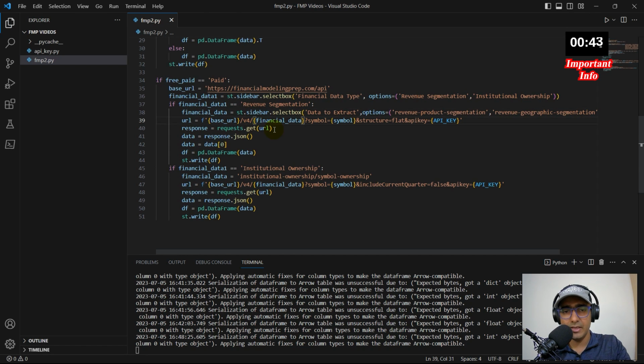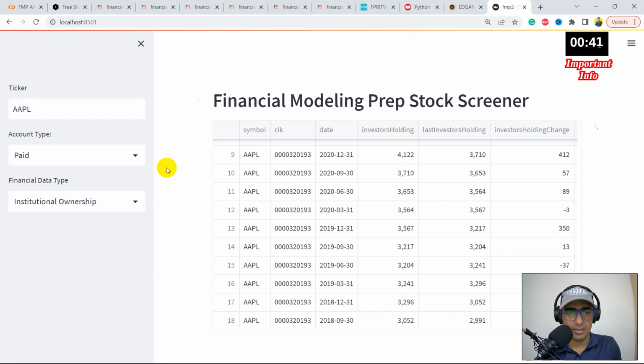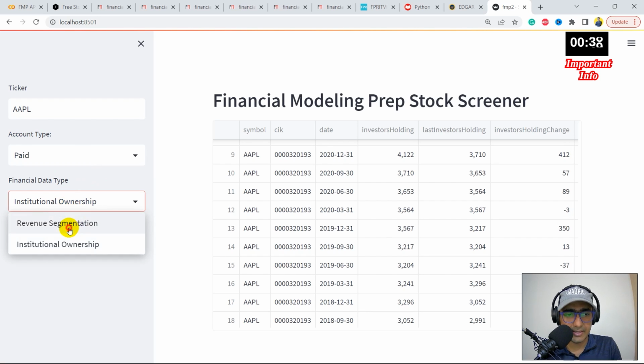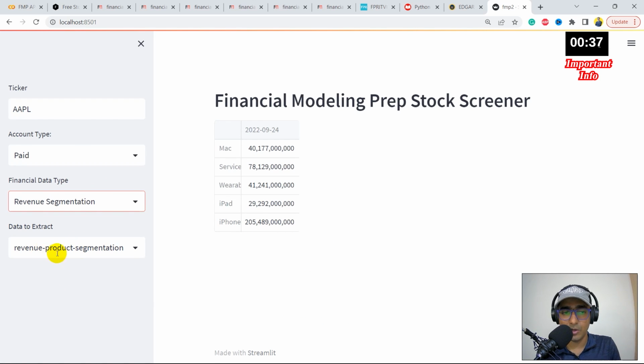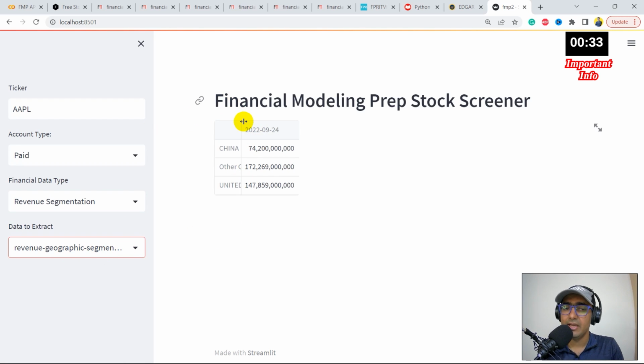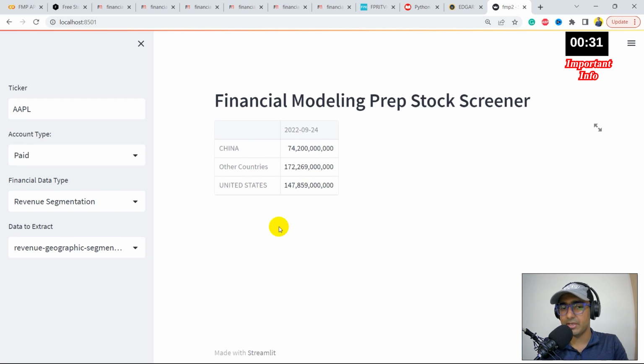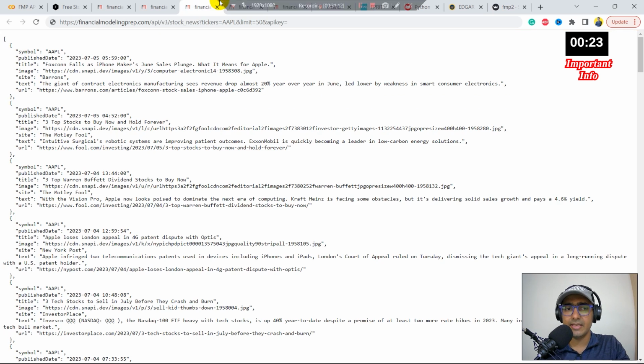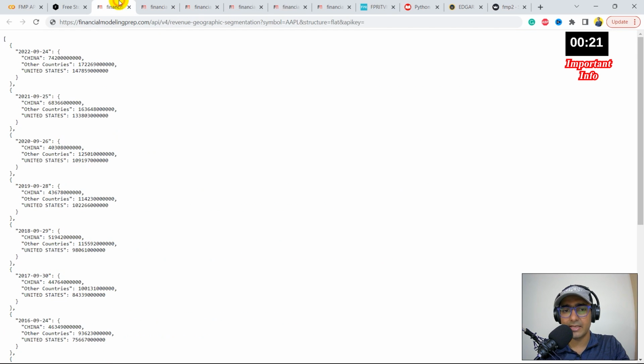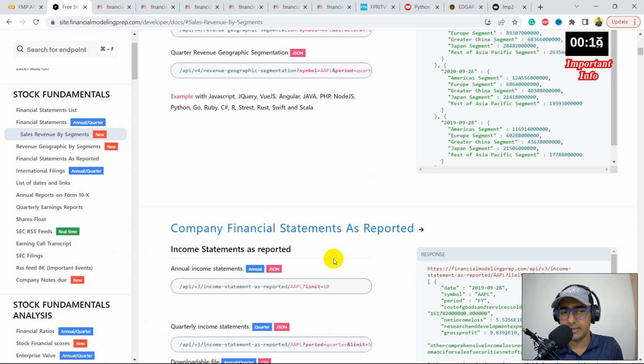I think that's it. If we save it, let's come to our web application. So I'll just select the revenue segmentation. It will open another drop down, and here I can select the geographic segmentation as well, and you'll see the segmentation as per the geographic here. Right. So yeah, this is how we can actually keep on extending this particular web application, and you can see that there are multiple things available on this particular segment.